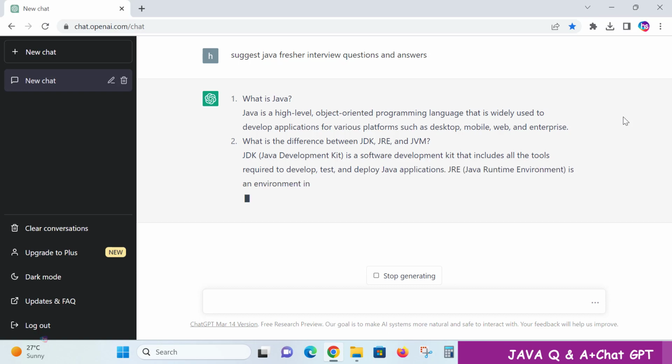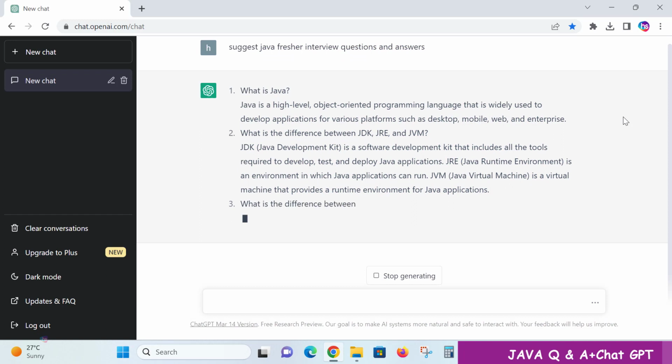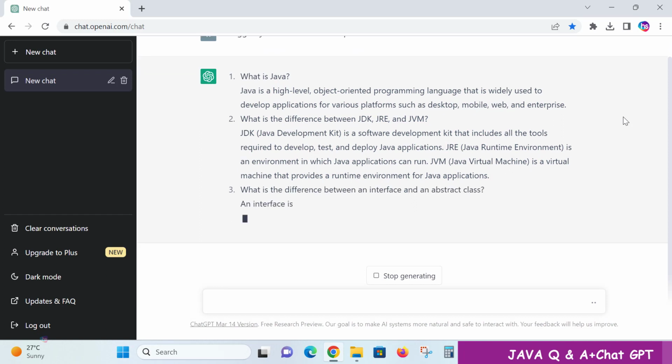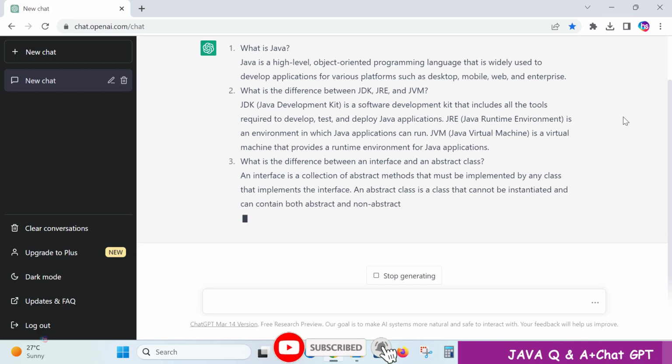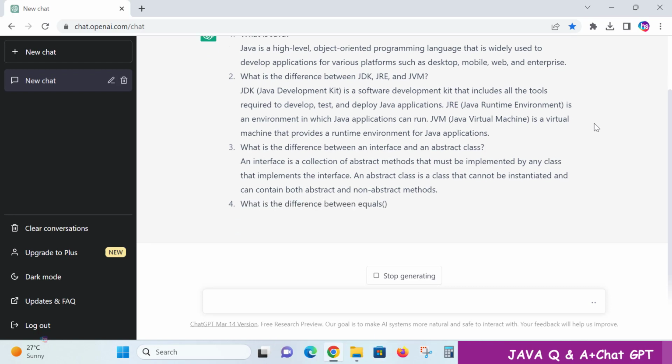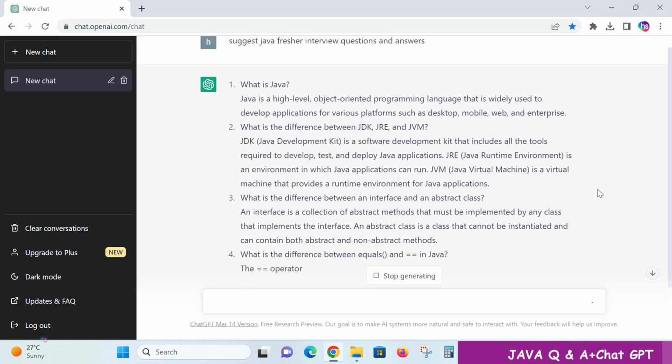And the next one, what is the difference between JDK, JRE, and JVM? Yes, it's really important. Why? Because whenever you are involved in the development area, all of these are very essential to know to start developing. JDK is the Java Development Kit. It's a development kit with the tools required to develop an application in Java. JRE is the Java Runtime Environment, which allows Java applications to run. And JVM is a virtual machine that provides a runtime environment for Java applications. Make sure you know the differences between these three.